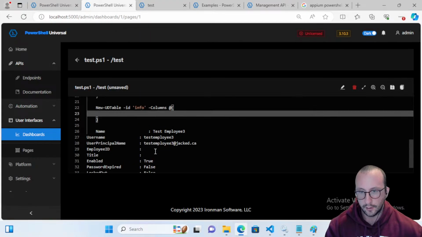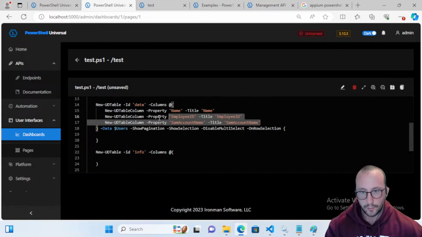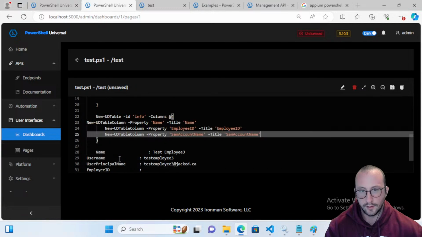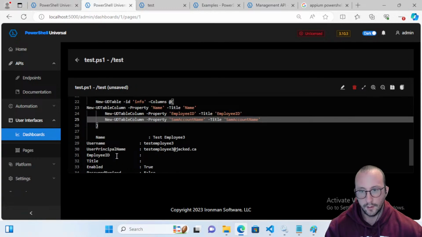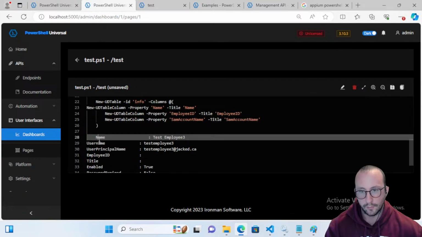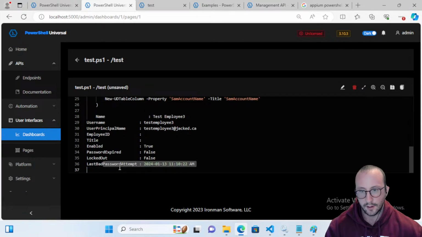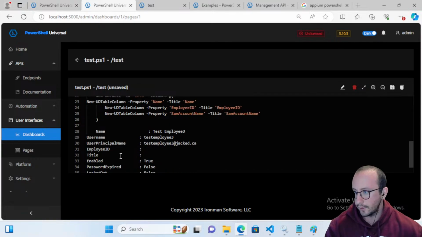So we have our table here. Let's create a bunch of our columns here. So we have name. So we have 1, 2, 3, 4, 5, 6, 7, 8, 9 columns.